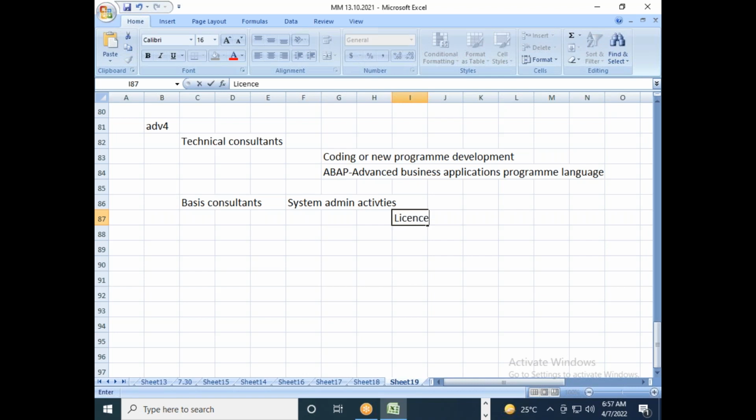So let us say I am the client, I want to implement SAP system. So I need to have the licenses procured first, right? So licenses procurement from SAP company. So these people will help the client in procuring the licenses from the SAP company. Licenses procurement, also the server installation and the procurement. Server installation and procurement related activities.